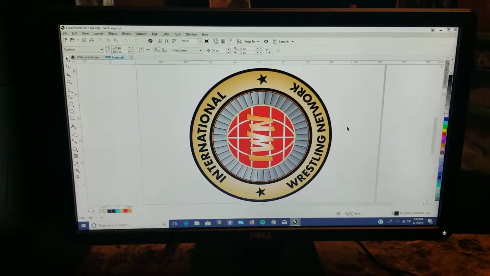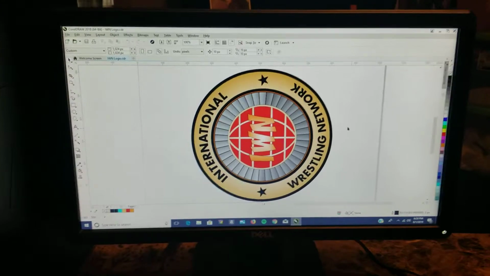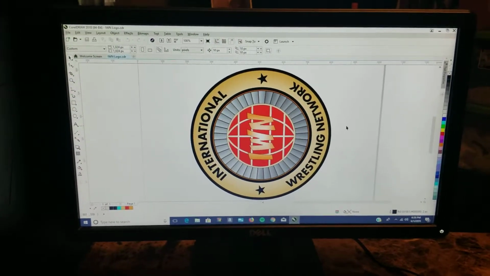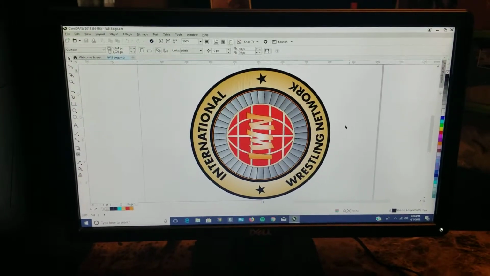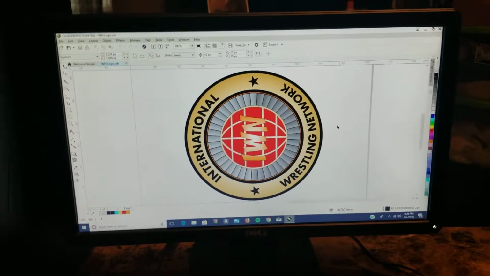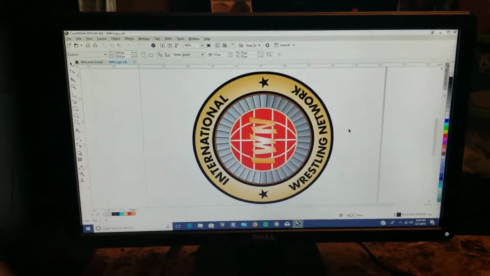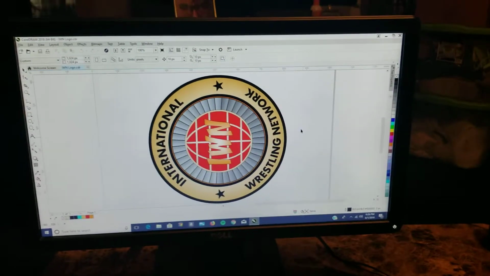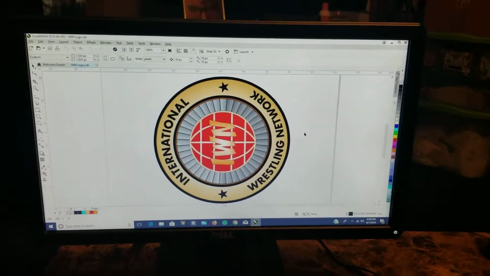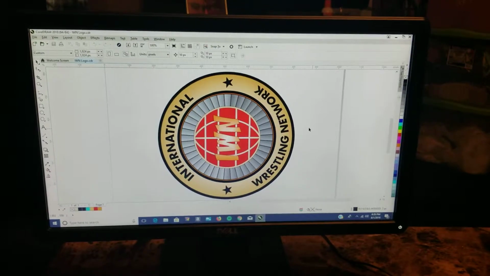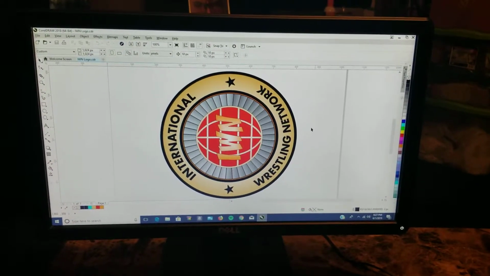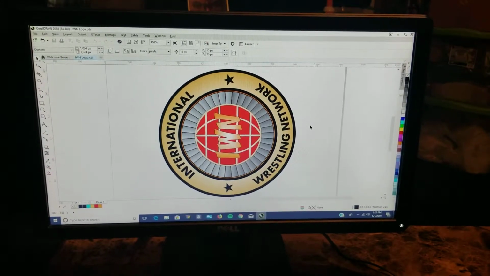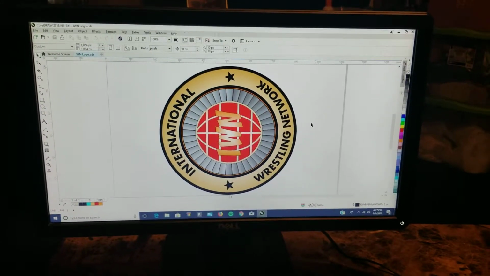So you might be wondering, okay, how do we get from a .cdr to a PNG file, which is what I'm going to have to save this as in order to upload it to the game? Well, it's pretty simple. Anytime you are doing a texture for a ring mat, you have to save your work as 1024 pixels by 1024 pixels.